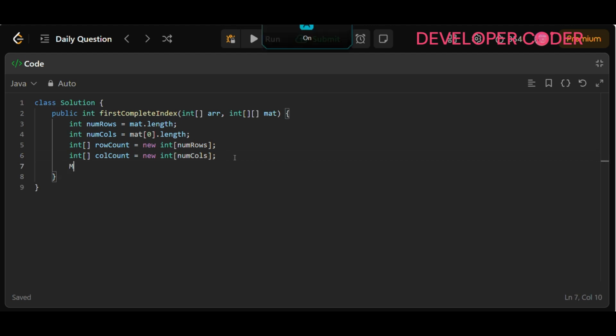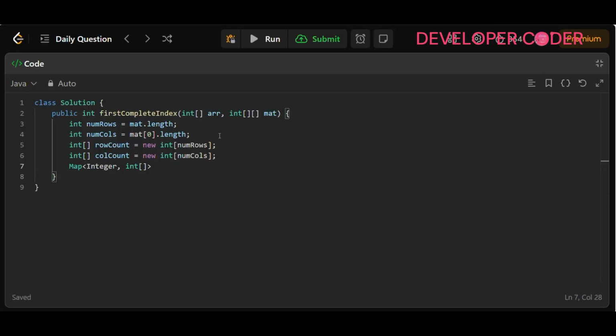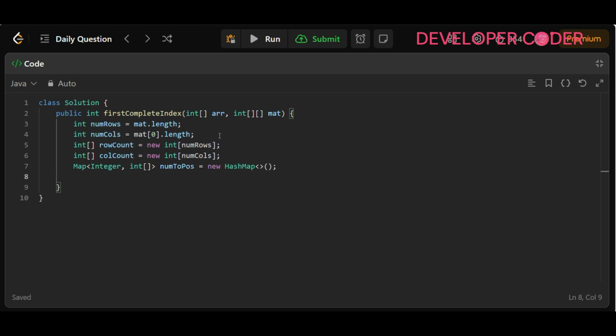So here create one map, in which the keys are of integer type and the values are going to be of array type, right? So two things I'm storing here. Let's name it numToPos. I'm just going to store that particular number's position. So new HashMap. All right, this is done. Now we have to create a map to store the position of each number in the matrix.